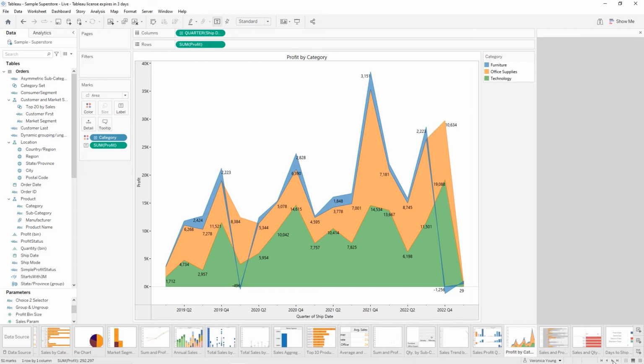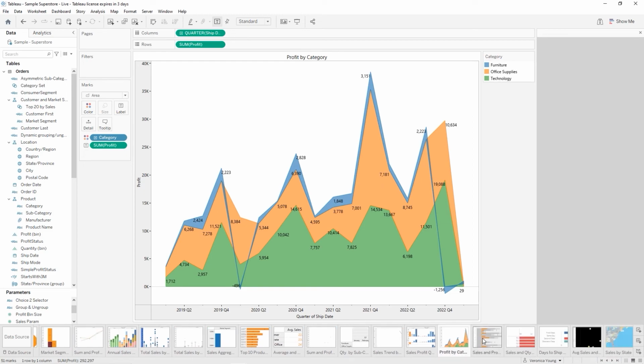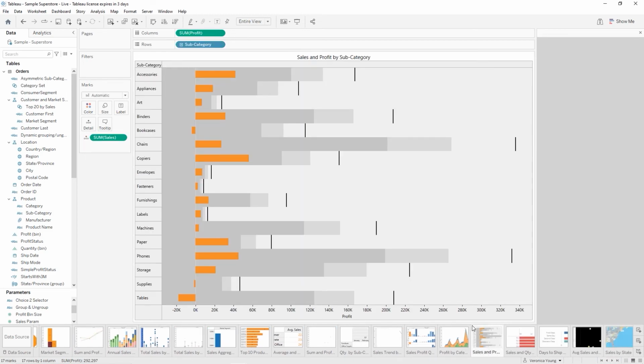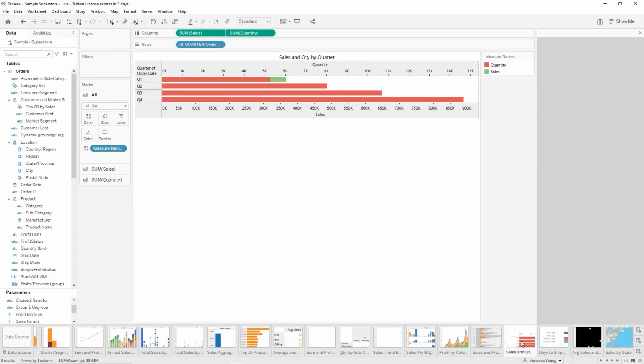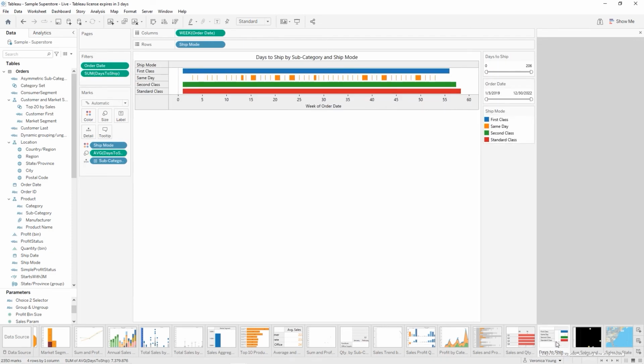And I'm going to go ahead and look at the next one. Sales and profit by subcategory. This looks like it's in good shape. And let's go to the next one. We're not going to use this on our dashboard. Let's go to our days to ship sheet.